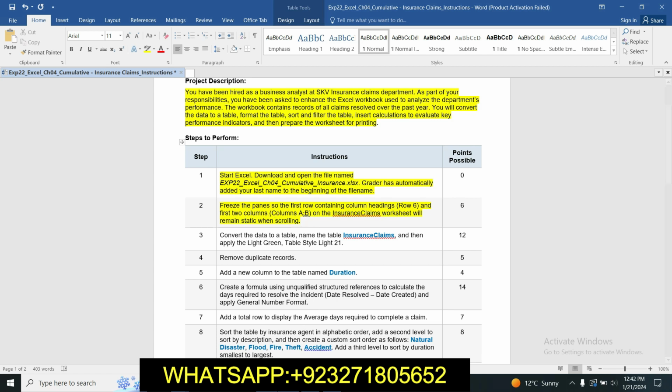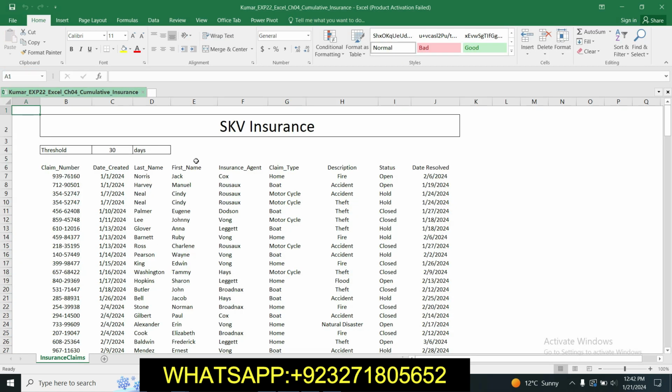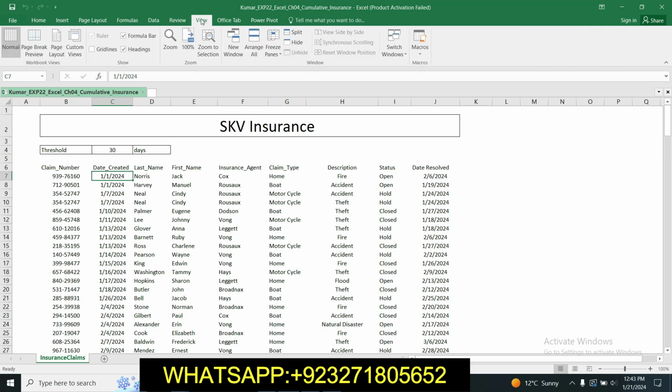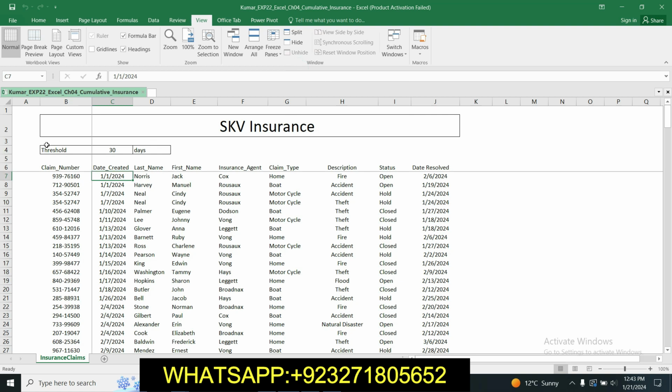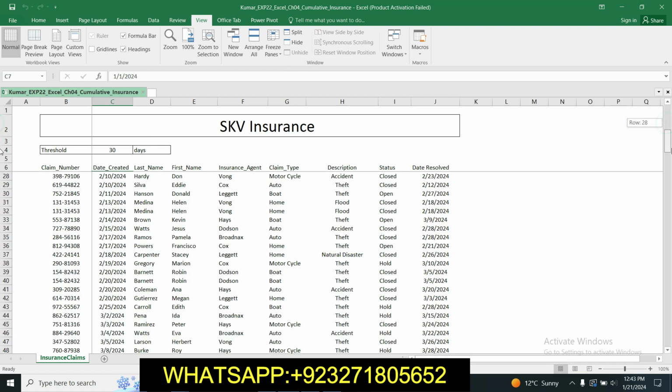So go to the Excel worksheet. First of all, we will ensure that the Insurance Claims worksheet is active. Now we have to freeze panes so that row 6, which contains the column headings, and columns A and B remain static when we scroll our pages. So we will put our cursor in C7 and then go to the View tab. In the View tab, go to the Window group, and click on Freeze Panes. Now click on Freeze Panes. Now it will remain static when we scroll our pages.